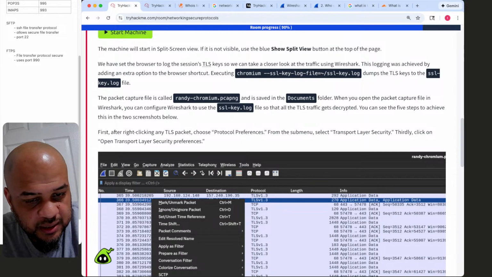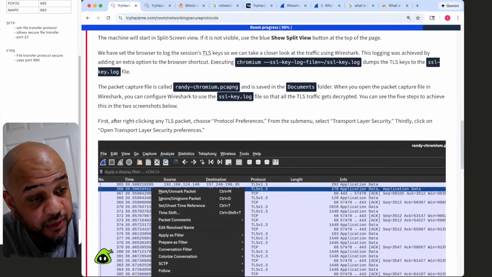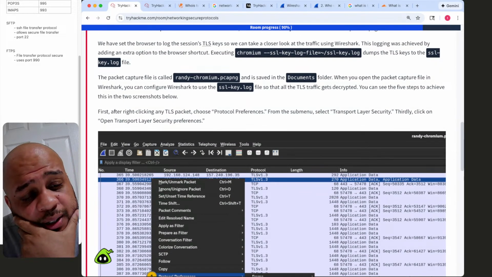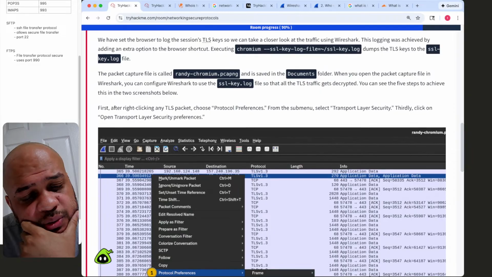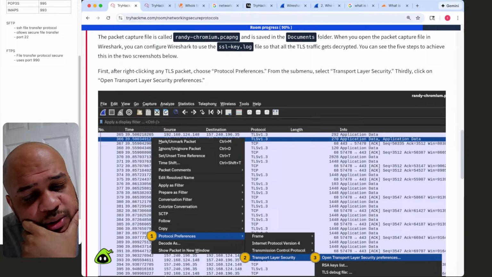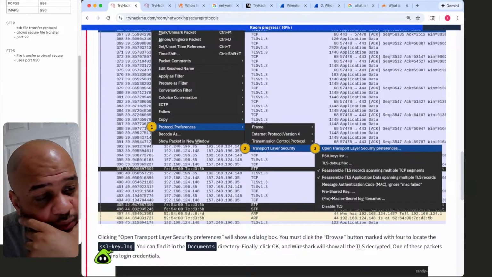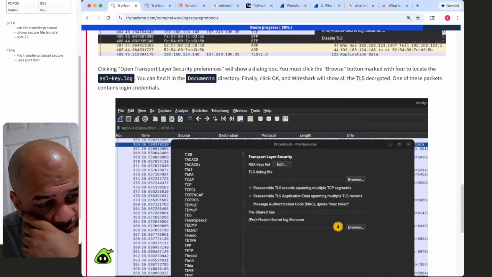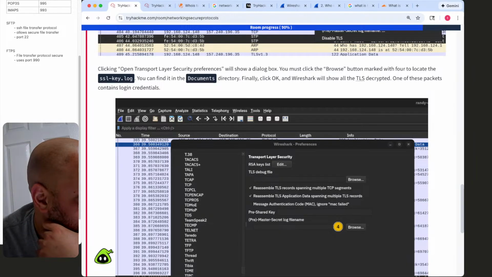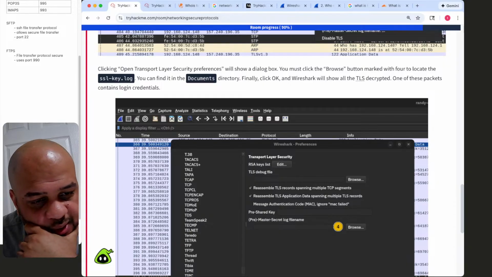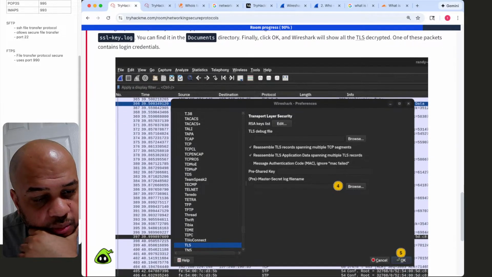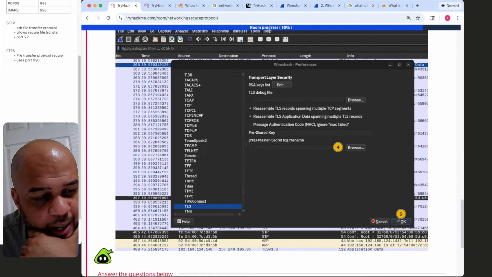We can see the 5 steps to achieve this in the 2 screenshots after. First, right-click the TLS packet. Second, choose protocol preferences from the sub-menu. Select transport layer security. Thirdly, click on open transport layer security preferences. A dialog box shows. You must click the browse button. Okay, so this is how to navigate the Wireshark tool.